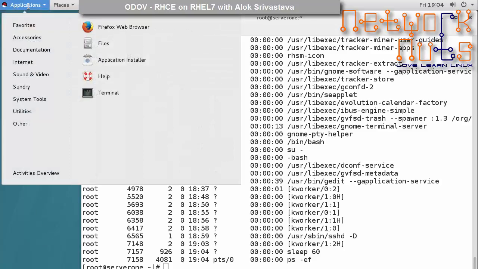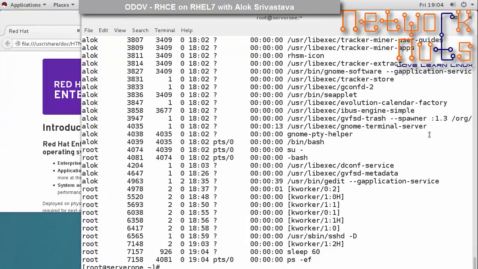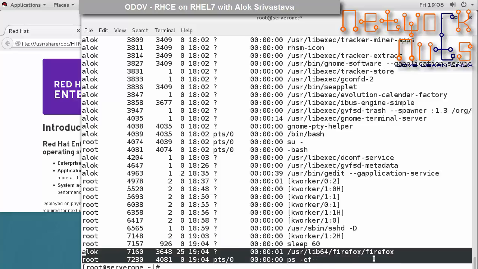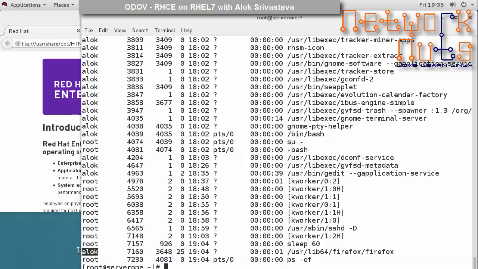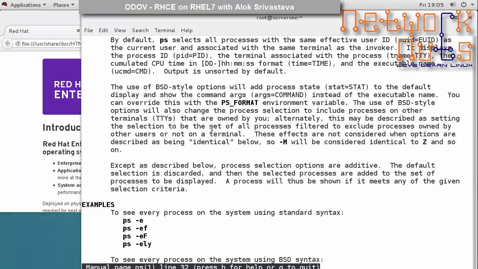So I'll show you. If I open Firefox here and give the same command again, you will find Firefox coming up somewhere. Here it is, and it is started by user alok. This is the PID of the process.